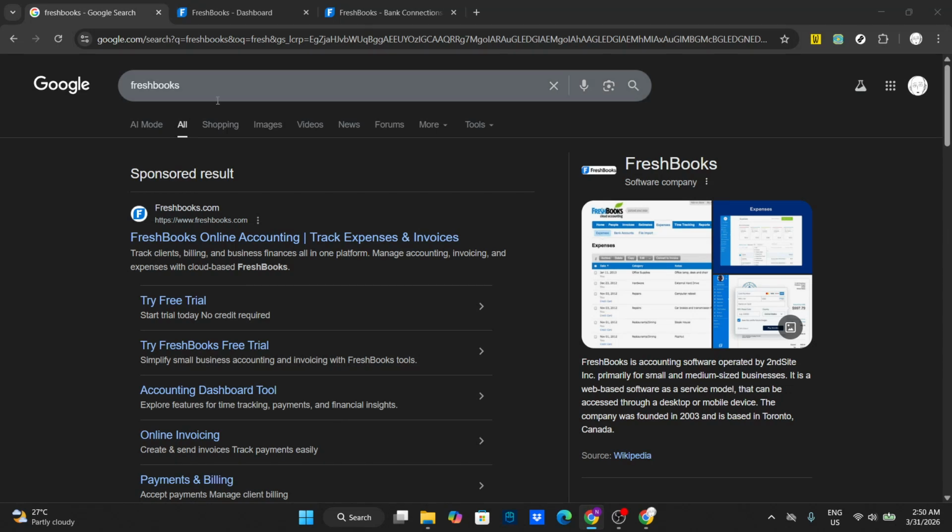In today's video, I'm going to teach you how to connect a bank in FreshBooks. Connecting your bank lets FreshBooks bring in transactions automatically so you can categorize expenses and keep your books current without manual imports. I'll guide you through the built-in flow from the dashboard to submitting your secure login and share a few tips along the way.